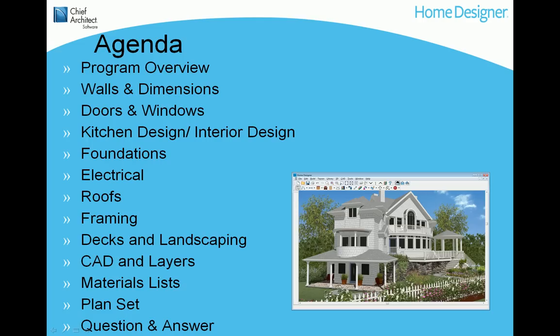We will then add a foundation, go over the electrical tools including how to place lighting. Then we will add a roof and change the roof style, create a wraparound deck, add a slope terrain and include a driveway and some landscaping features. Then we will be covering framing, CAD tools, and I will show you how layers work within Home Designer. We will create a full material list and at the end, produce a plan set within Home Designer Professional.